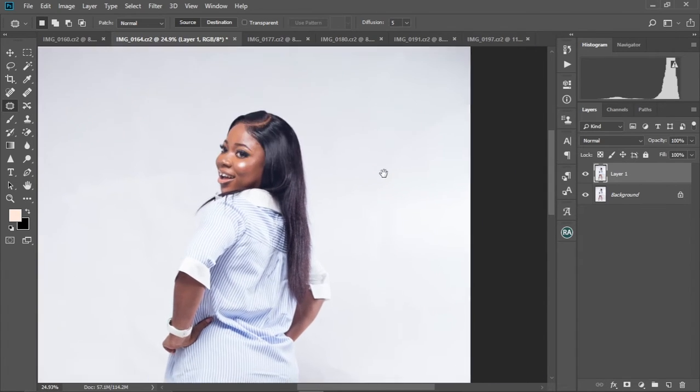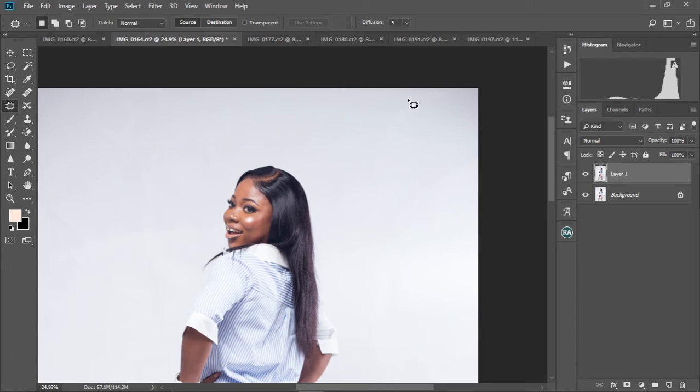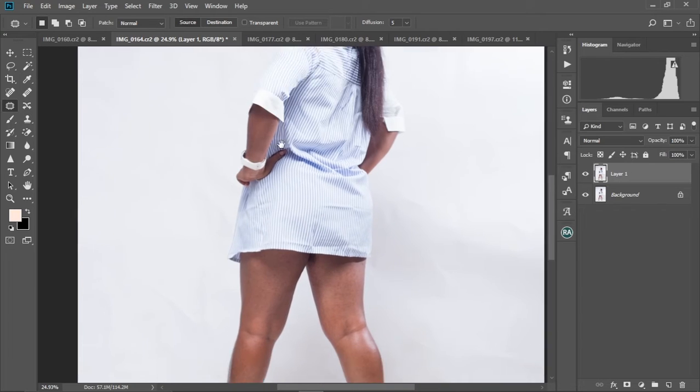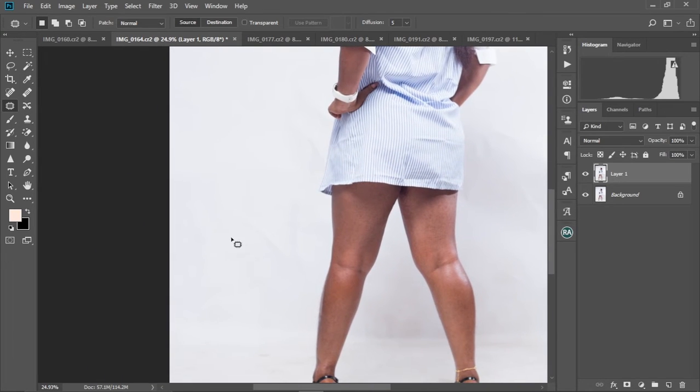Let me check the background to see if there is any stuff as well that I would love to remove. So let me just go ahead and remove this stuff. Yeah, when I clean, just take your time when you're doing this.